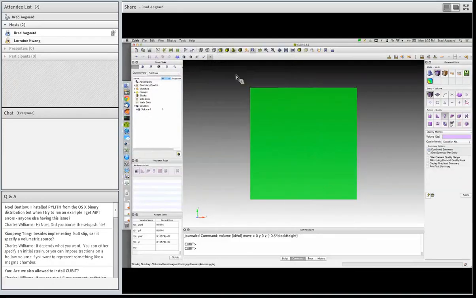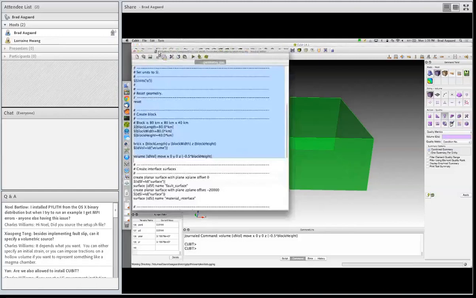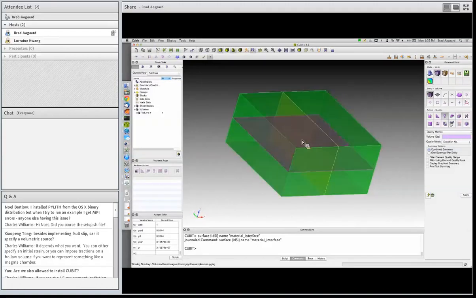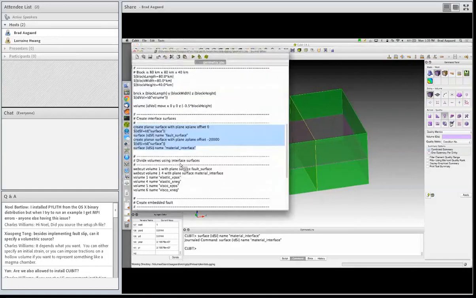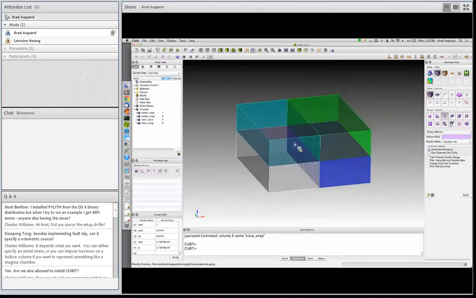So I have a block here. I'm going to put in a vertical planar fault and a horizontal interface, very similar to our 3D hex 8. But now I want to put in a fault that's just a subset of this vertical plane. Oh, I'm sorry, I need to do the web cuts for those. So this looks very much like 3D hex 8 so far.